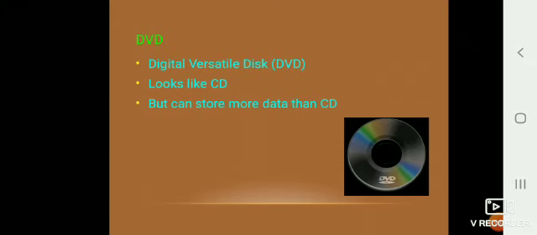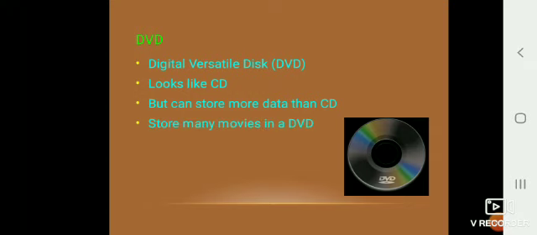DVD stands for Digital Versatile Disc. A DVD also looks like a CD, but it can store a larger amount of data than a CD. So when comparing CD and DVD, a DVD can store a larger amount of data. We can store many movies in a DVD.